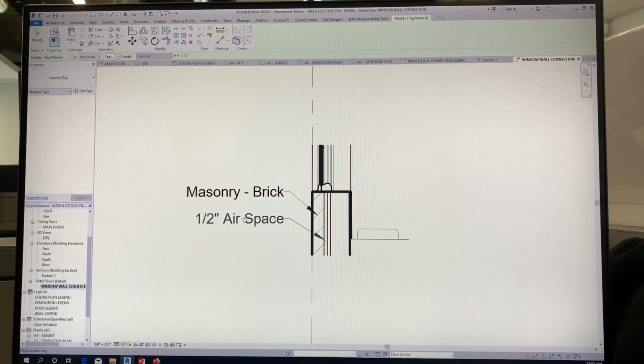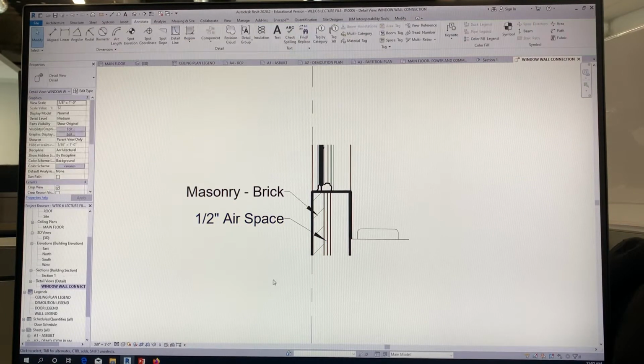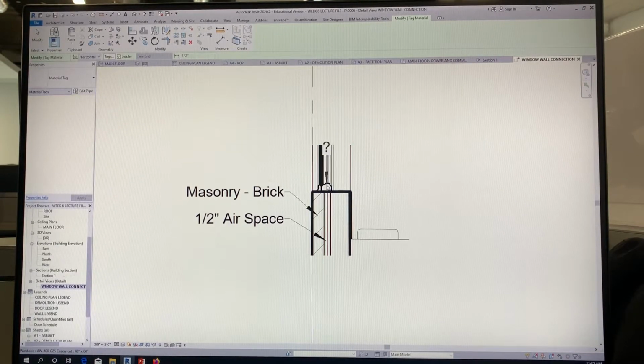Now remember, some items do not have a tag available. For instance, if I wanted to tag the metal mullion, you can see that some of these items don't have a description on them. Now I showed you how to do a description in Material Browser, but how do you create a description on a component? Okay, here's how you do it.